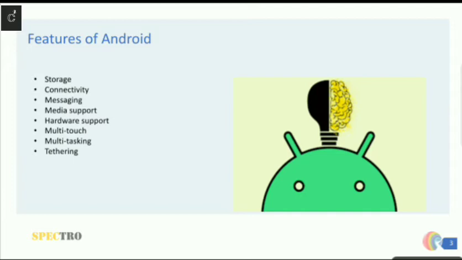Hardware support is nothing but your camera, your digital compass, and your GPS, which are already inbuilt. These are not third party applications; they are built in by Android. When you purchase an Android phone, there are a number of applications already present on your mobile. Those are the hardware supported, already built within the phone. Applications which you download from your Play Store are the third party applications. This is hardware support.